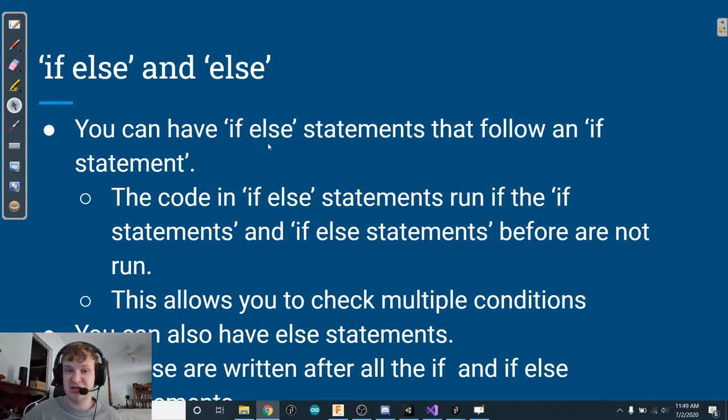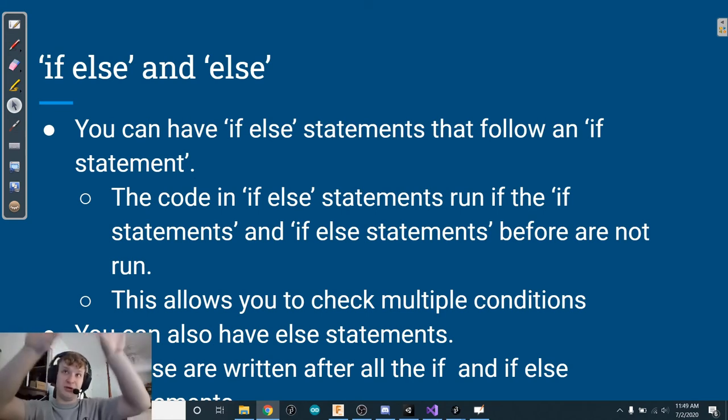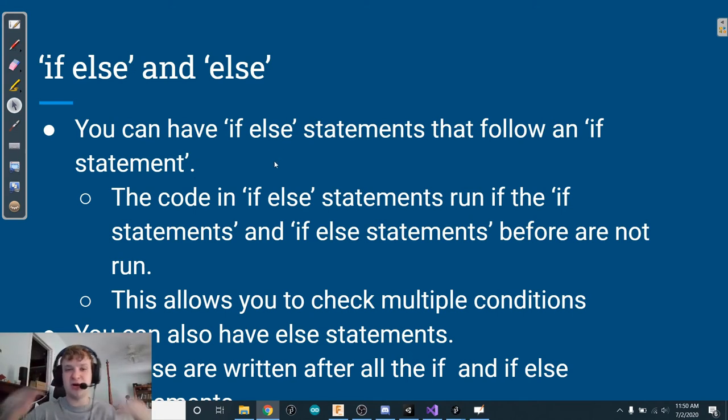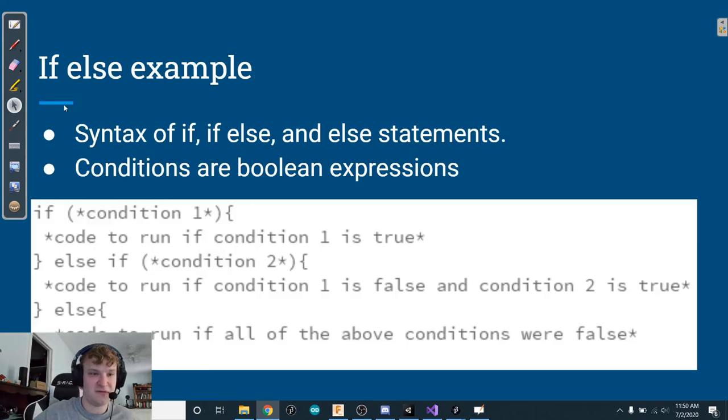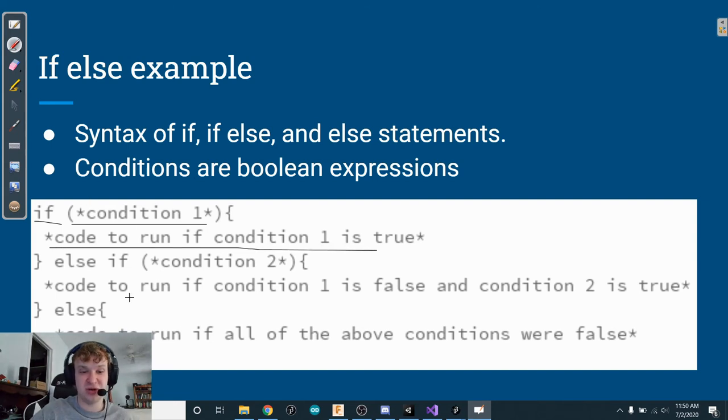What this does, and this kind of makes sense if we think about the English of this, right? You'd say, if this is true, do this. But what if that's not true? Then you could say, else if this other thing is true, run that code. And so you'll have a string of else if statements if you want. If that first condition is true, then you just run this and then you're done. Then you ignore the rest of that.